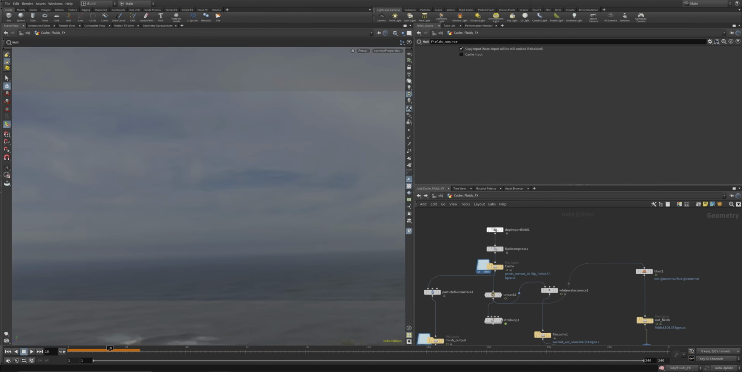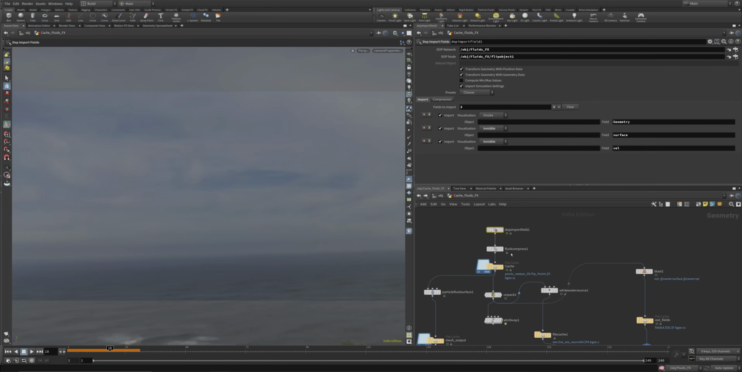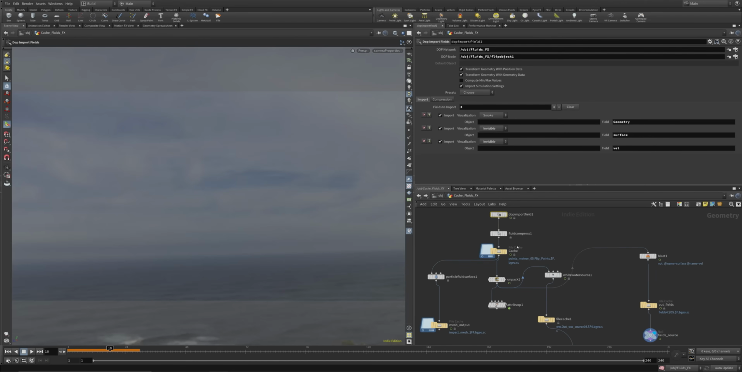And to load in our created fields, we have here the DOP import field. You can see it's pointing to the DOP network of our FluidFX, and the DOP node is our flip object. We can use a preset here. In our case, we use the flip fluid preset to import the different fields. We have 3: the geometry, the surface, and the velocity. Velocity is also needed when you want to render with motion blur afterwards.